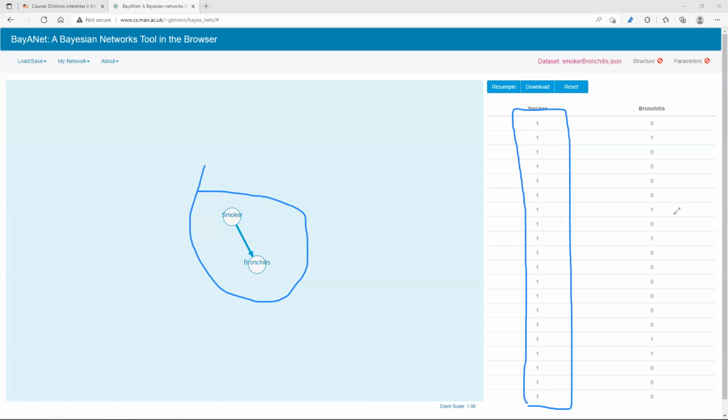Then, once I have my data, I can answer any questions I like by using data analysis. For example, what is the probability that someone has bronchitis equal to 1 if, because I fixed it, he is a smoker, so smoking is 1 as well? This is how I calculate these kinds of questions.